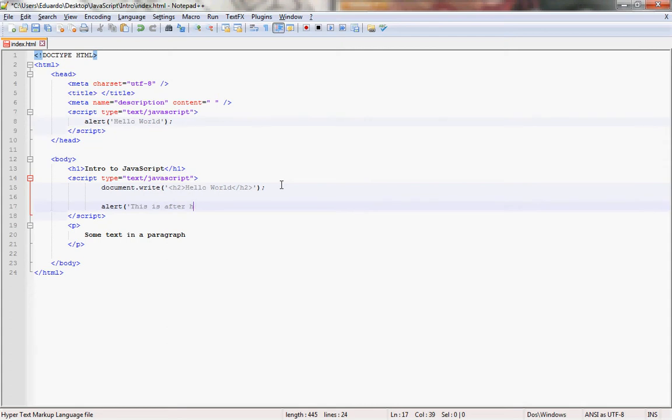h2, okay, we will notice that first it's going to show alert hello world, then we will see hello world inside the h2, and at the end we will see the alert of this is after h2, but some text will not be shown but after the alert.